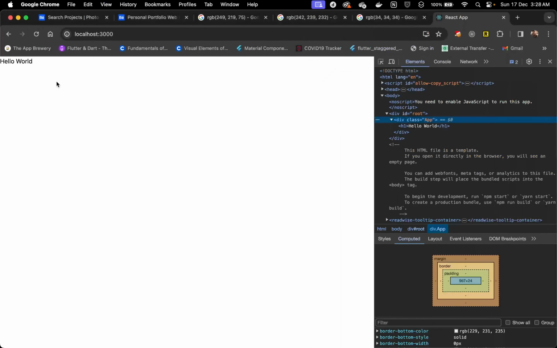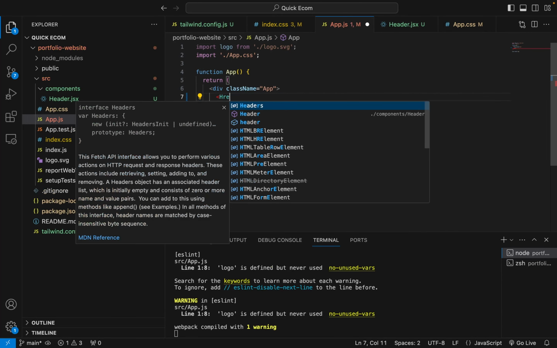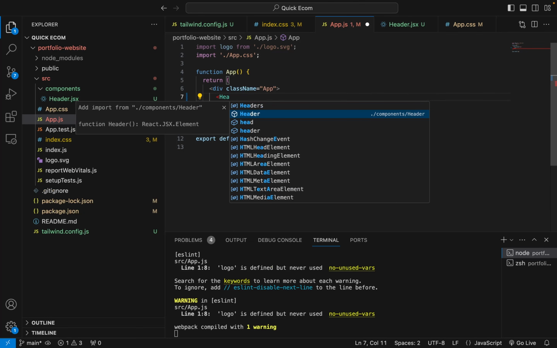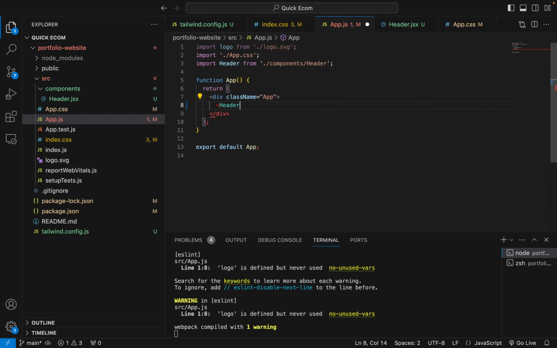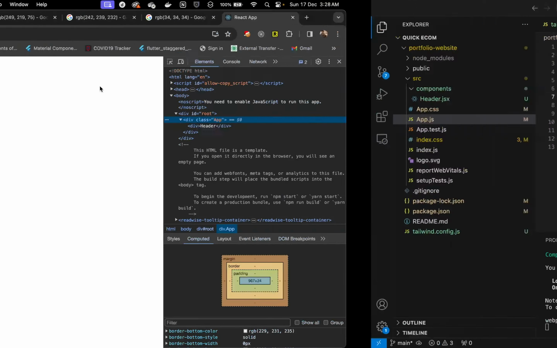And you won't see any change here because I have not linked it to app.js. So I'll move everything here and add header. See, it will auto import from the second option right here. So I'll close it out and you can see it has auto imported. We don't need the logo. Let's remove it and save. Here we should see header.